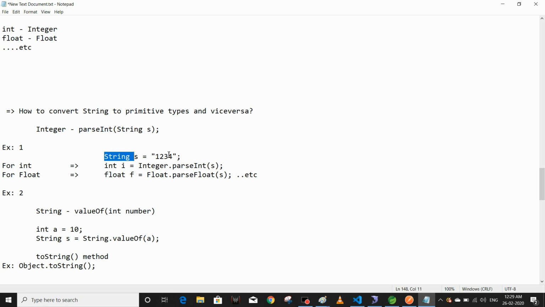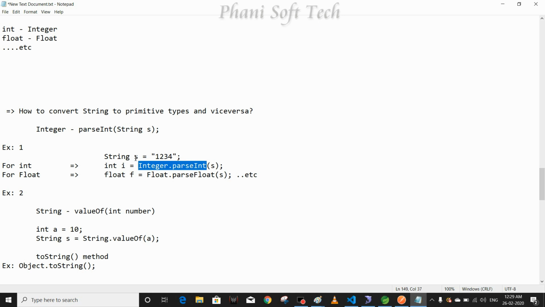See here, I have a string s equal to 1234. I'm going to convert this s value into integer. parseInt is a static method, so you don't need to create any object here. We call it from the class reference. You will see what is an object and what is a reference later. As of now, just assume the parseInt method. Integer.parseInt, we pass this string value as an argument, then it converts to integer type: int i equals Integer.parseInt(s). Same if you want to convert string to float: float f equals Float.parseFloat(s). Like that, etc. This is the conversion from string to primitive types.